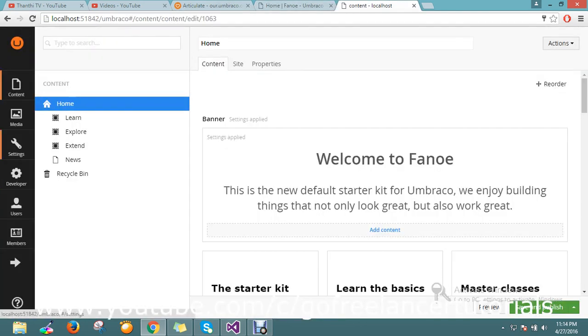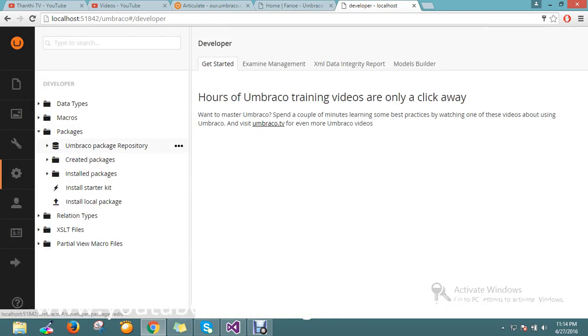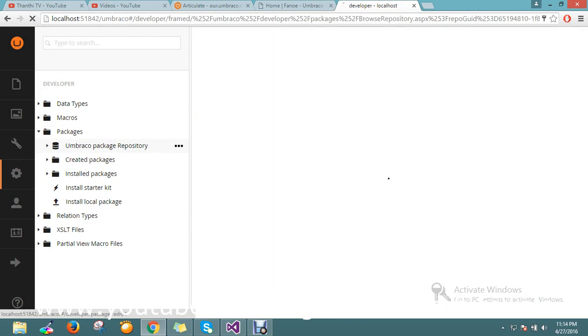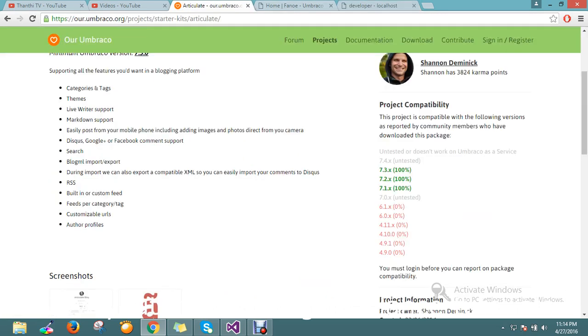So how to do this: you just go to the Developer section. Here you extend the package. So we have the Umbraco package repository. If you click this, it will load whatever packages are associated with Umbraco, with which we can extend the features of Umbraco. So let's load the page. Here I'm going to search for Articulate.